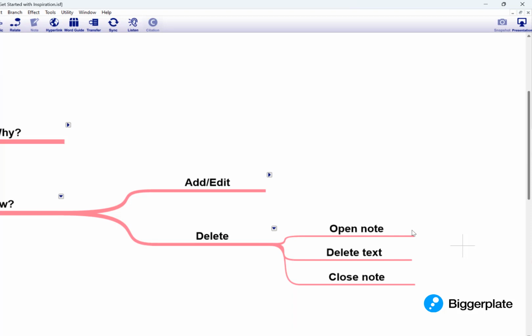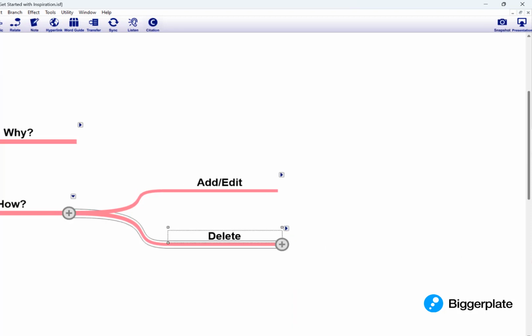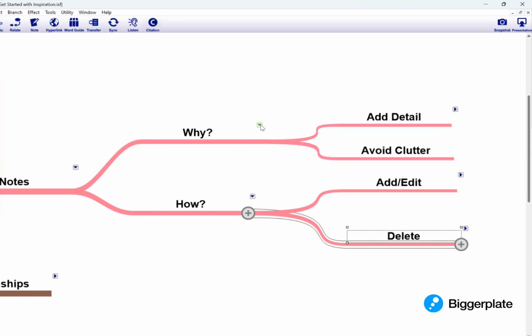So there you have it, a very quick look at the Notes feature within Inspiration, a great way to add extra depth and detail to your mind maps without overwhelming your clean visual summary.